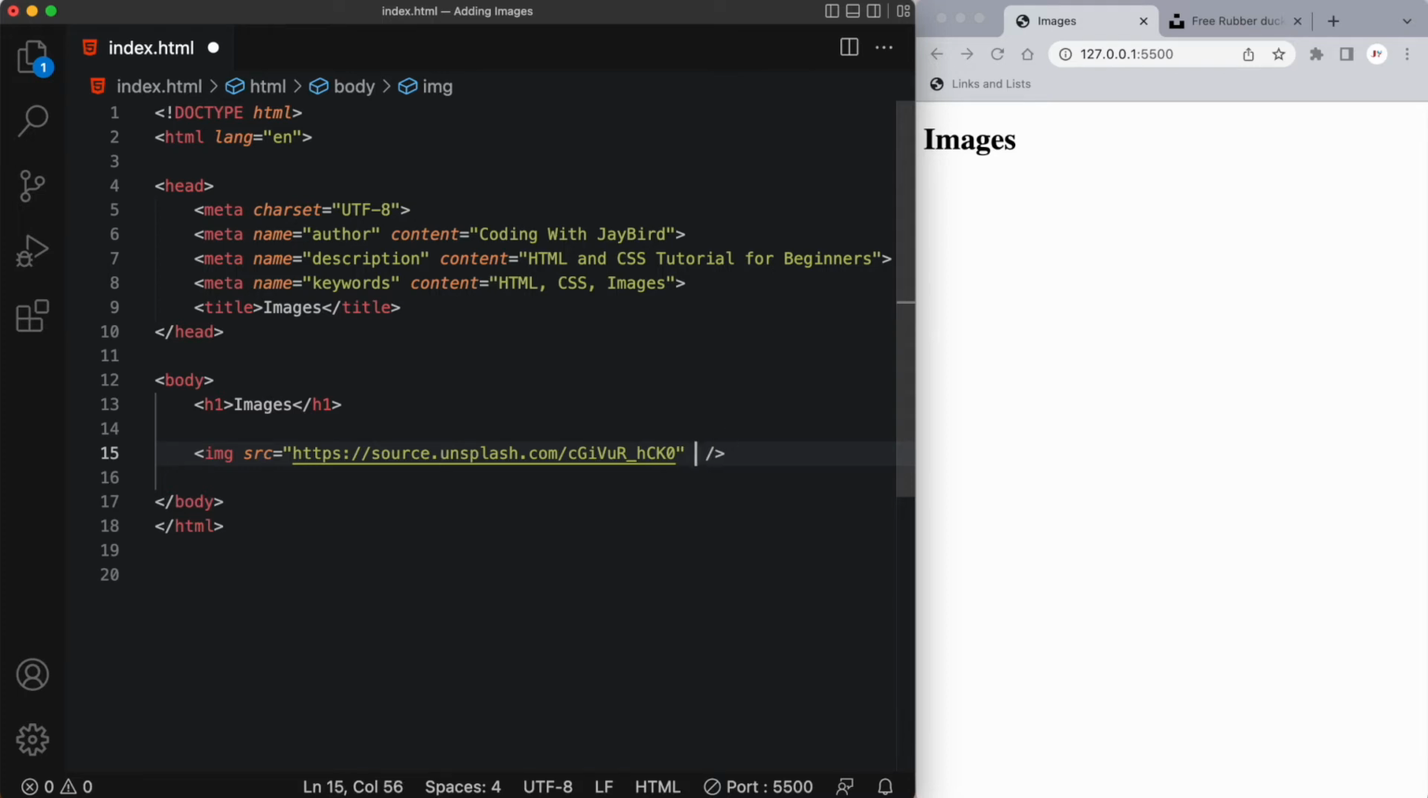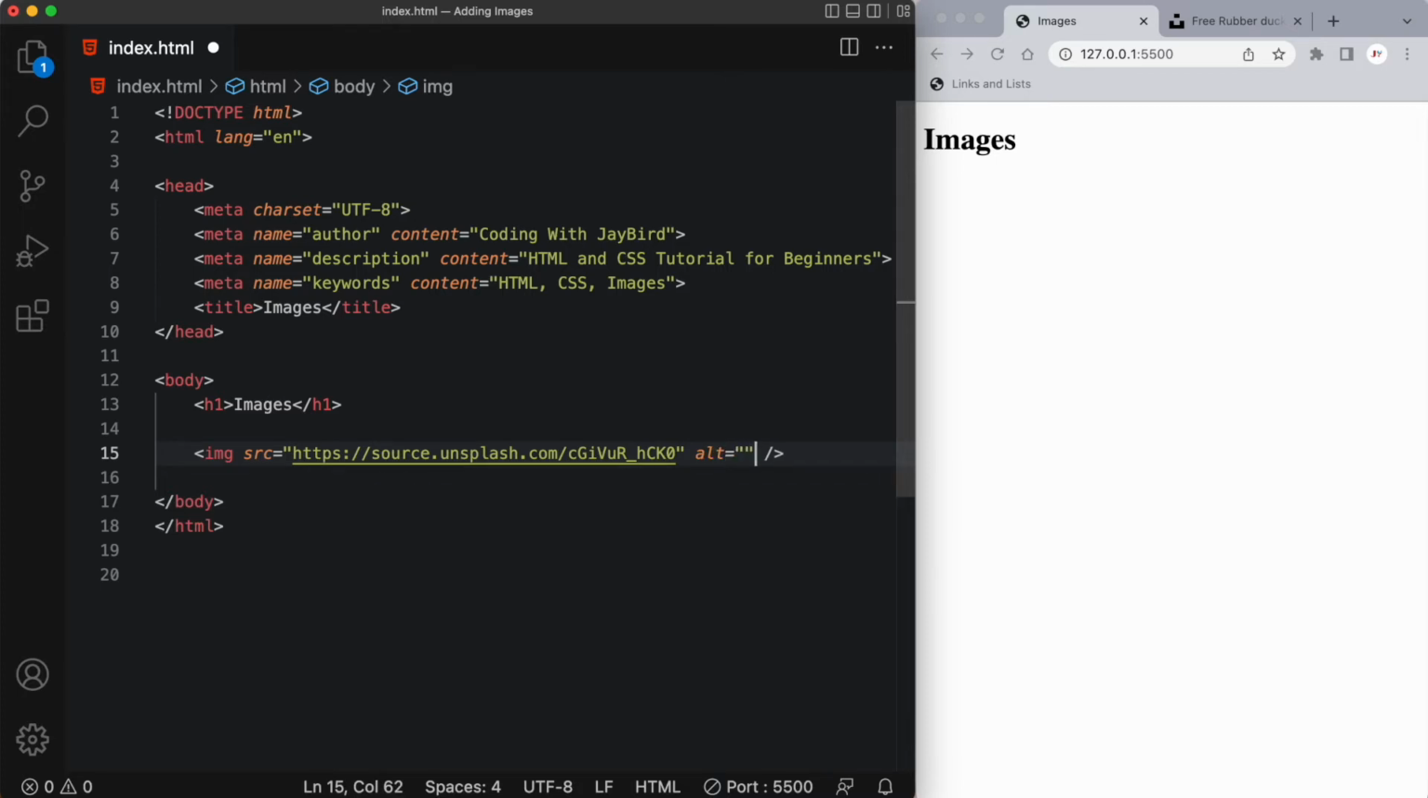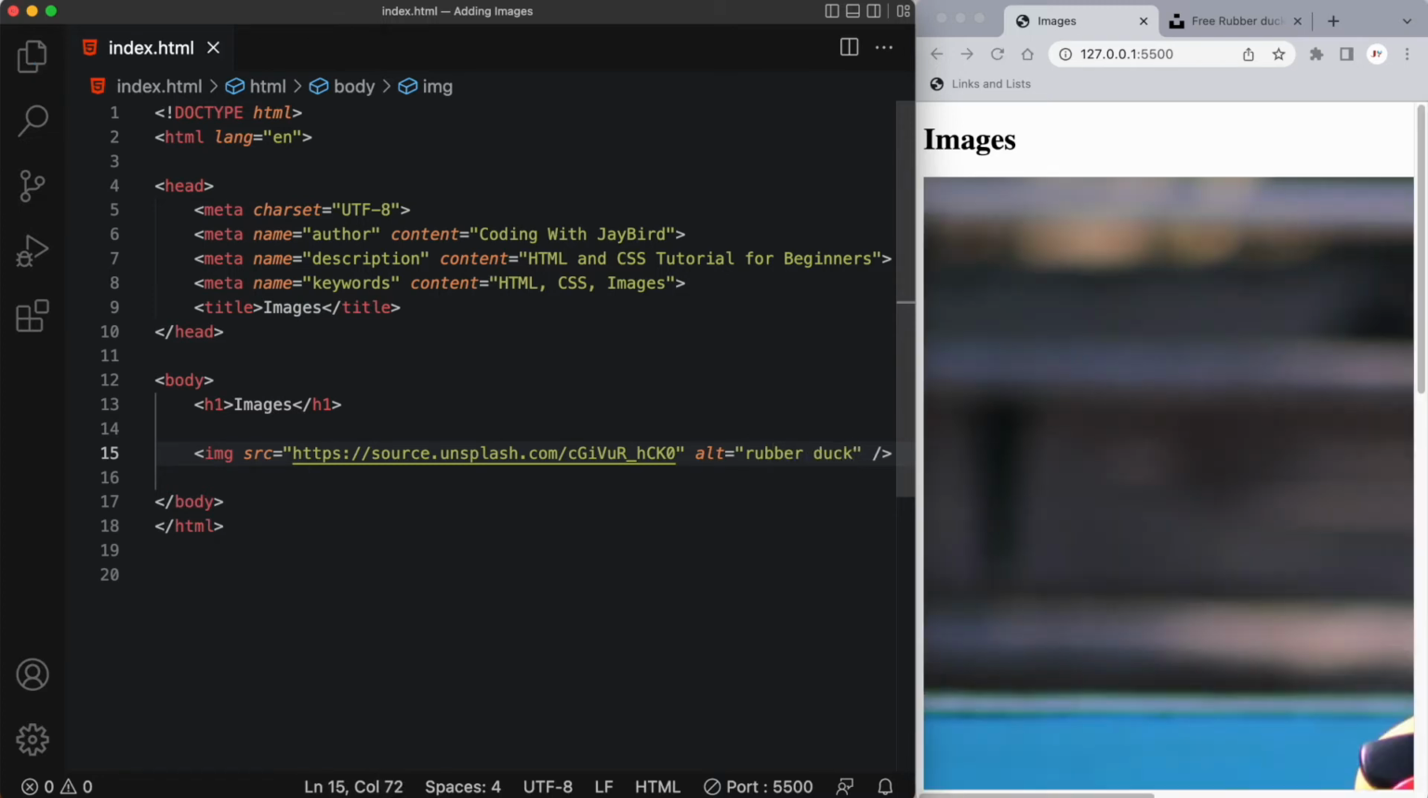All right, so our next most important attribute is the alternative text, the alt attribute. And here we're going to set this alt attribute to rubber duck, since this image represents a rubber duck.